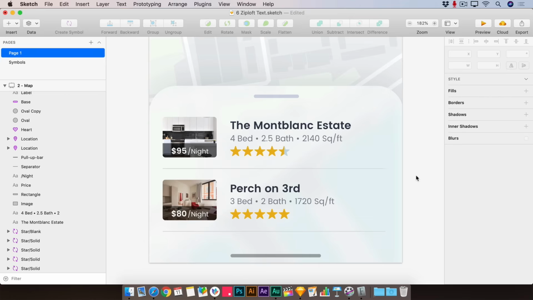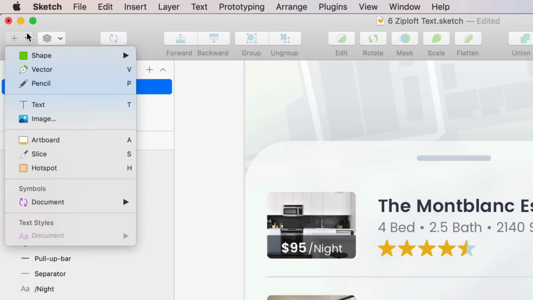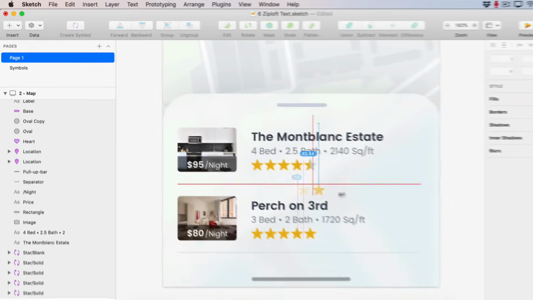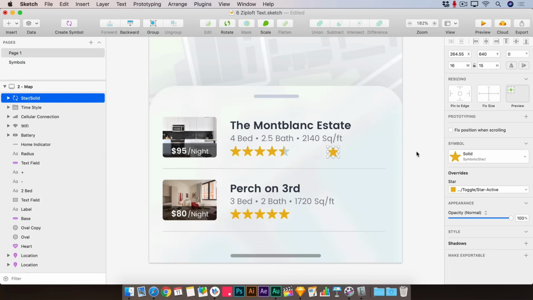If I am on a different artboard altogether, or maybe on a different page altogether, and I want to get one of those stars, I can click Insert on the toolbar, and here, below all of our preset objects, we have our symbols. And under Document, you can see that I have the blank star, the half star, and the solid star. And if I click, one of them sticks to my cursor, and I can go and put that wherever I want. And it's just like that.